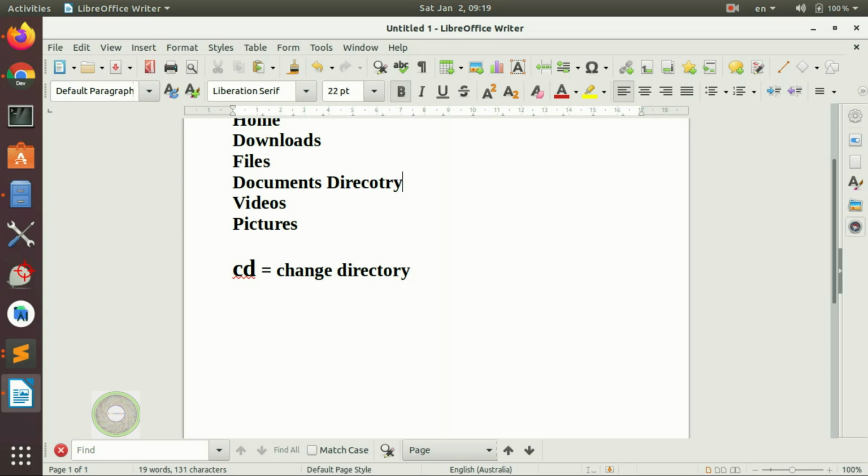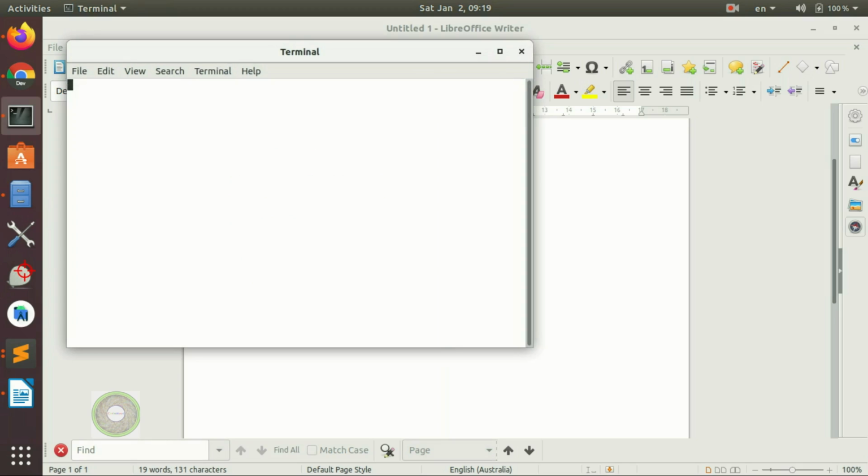What I'll do is press Ctrl+Alt+T, which is for terminal. I'm going to call the terminal to come and assist me.